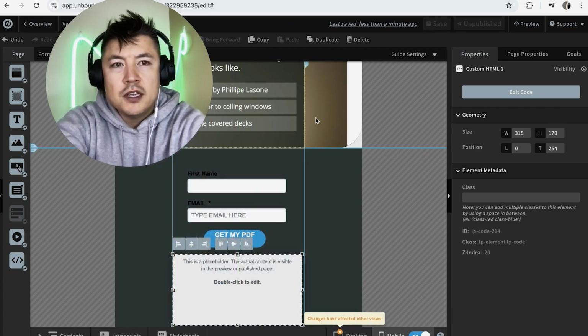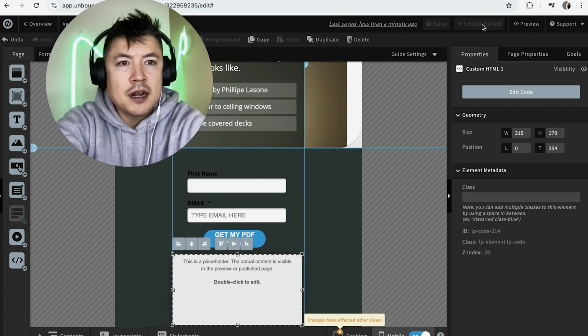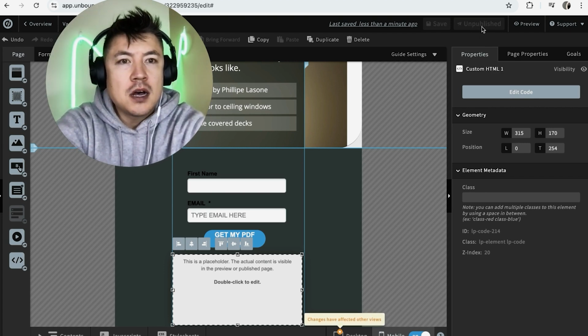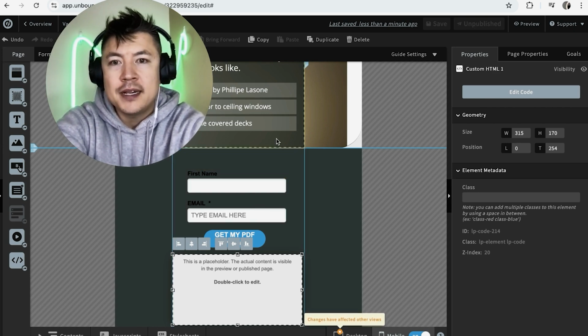All right, so once you've saved it, you want to make sure to click on publish. This is an unpublished landing page, so I don't have that option, but it should be in blue. Once you have clicked on publish, then it would be available, your contact form, for all of your visitors who end up on this page.